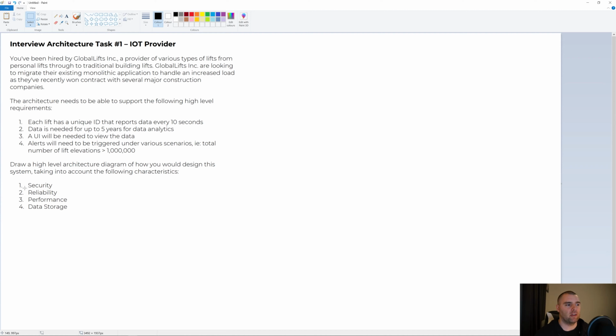Well, considering it's lifts and we need to report data every 10 seconds, we're going to need some formal authentication service. So that's probably a good start. We know that we're going to need a UI, so that's our second service, and we need somewhere where we can actually report the data in. So we've got at least 3 different services here that we can jot down on our initial high-level diagram.